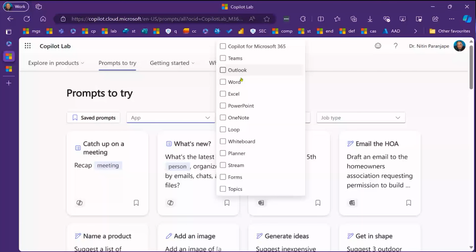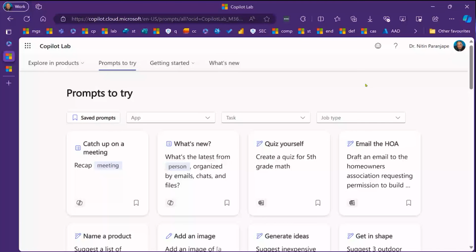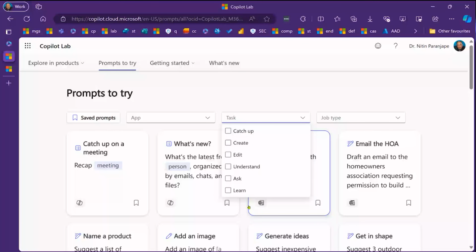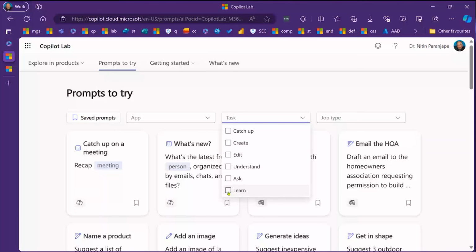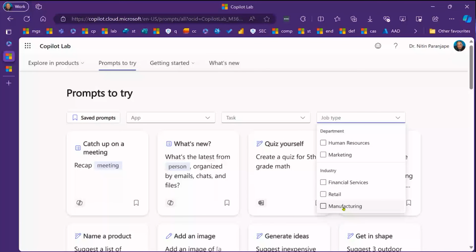And then also by task. Earlier we saw create, understand something. Now, broadly across all apps, these are the things. Now, if you are interested in one of them, just click on it and see. So this is learn, meaning help me learn about any topic you can imagine, right? Topic is written there. And then the last one is also newly added, and this is good. So combination of these you can figure out when you are looking specifically for something.